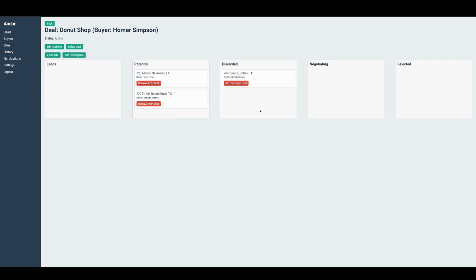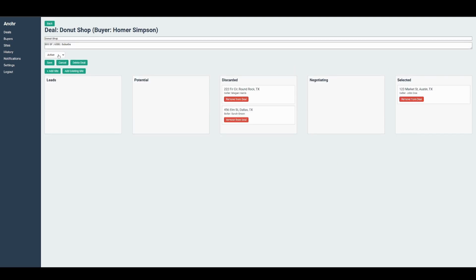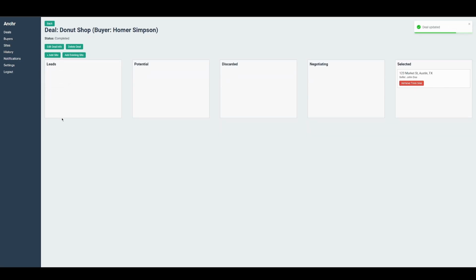As you progress the sites with their prospective sellers, these sites will eventually move into negotiating or discarded. And then once an agreement is made, your golden site can finally move on into the selected column. Once a deal has been struck, you can change the status of the deal from active to completed. Let's save that. And then once completed, all of the listings other than the one that you made a deal with will be removed from the deal and made re-available in your sites list.